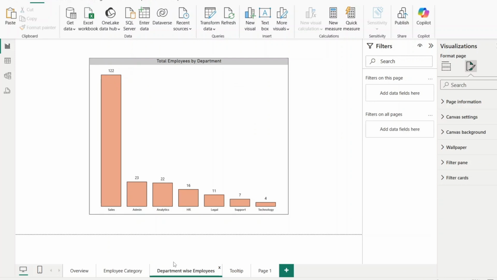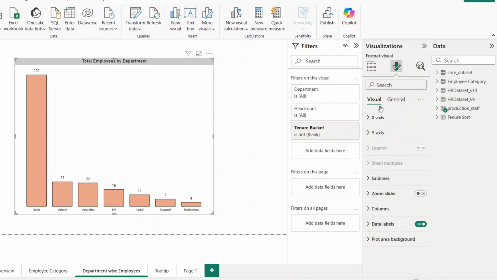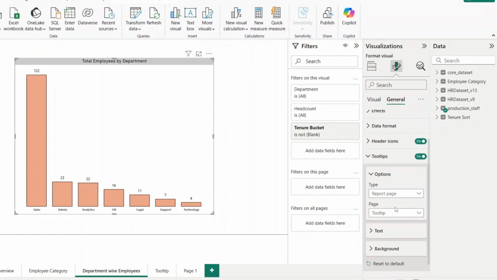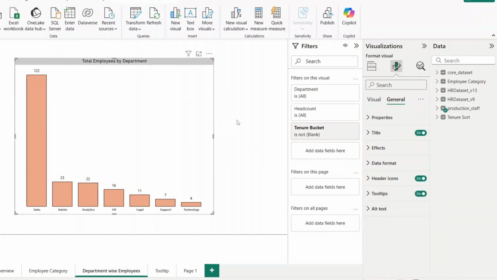In order to do this, select the main visual and go to the format pane. Now you need to click on General, go to Tooltips section, set page to your tooltip page. In our case, it's already been selected. So you have successfully created a tooltip for your visual.